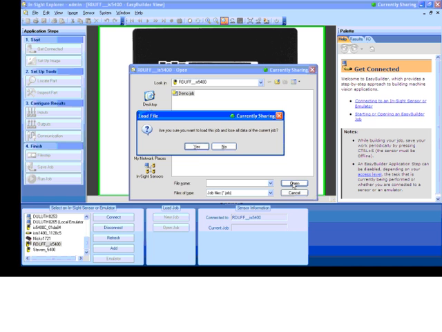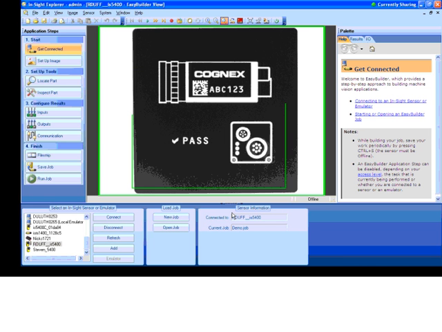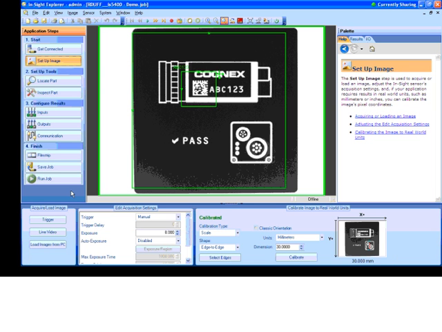So I'll click on demo here and say open. And you can see now that we have a job open. Let's go ahead and I'll show you the next step: set up image, down on the bottom here.